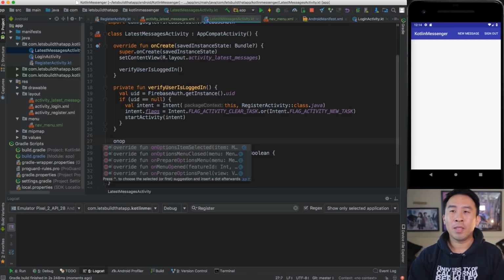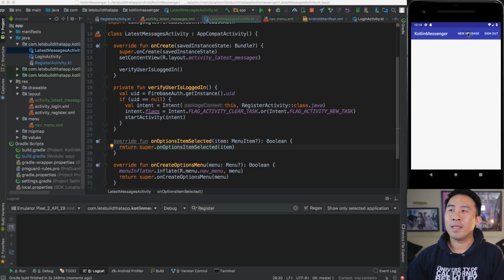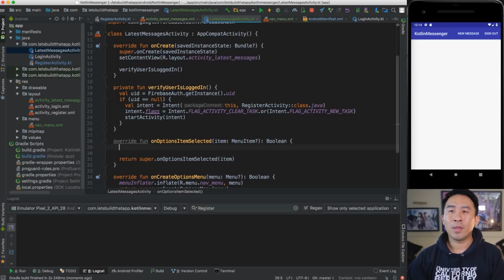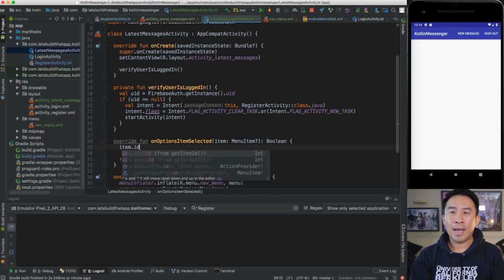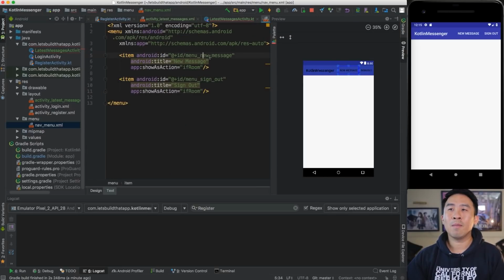And on here, I believe we have this method called onOptionsItemSelected. So whenever you click on one of these guys, you are firing off this method over here. Let me show you what you want to do. We want to actually get the ID out of this guy, so item ID. This represents the actual ID that you created in your menu. So these two IDs over here, menu new message and menu sign out.